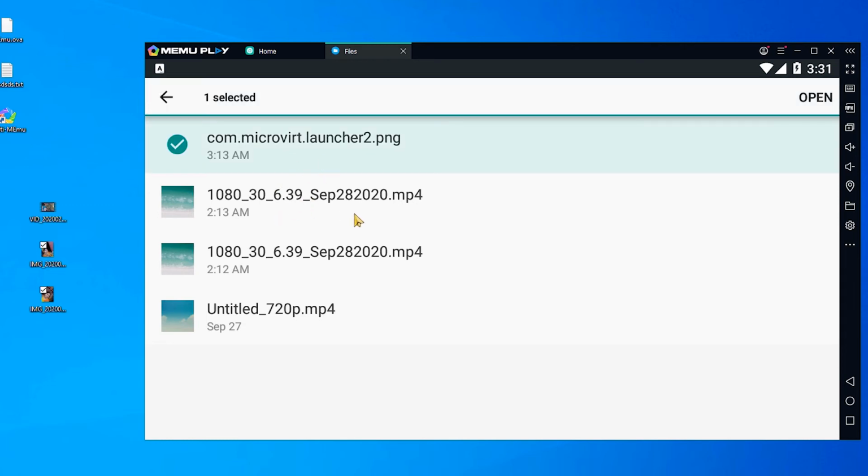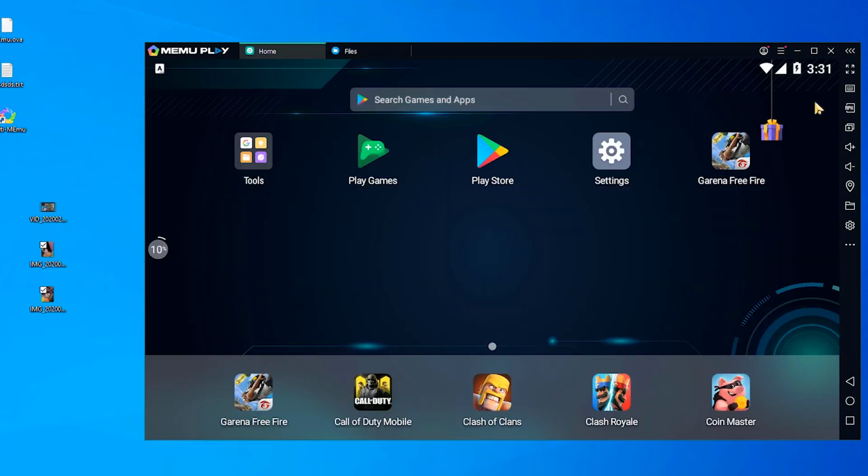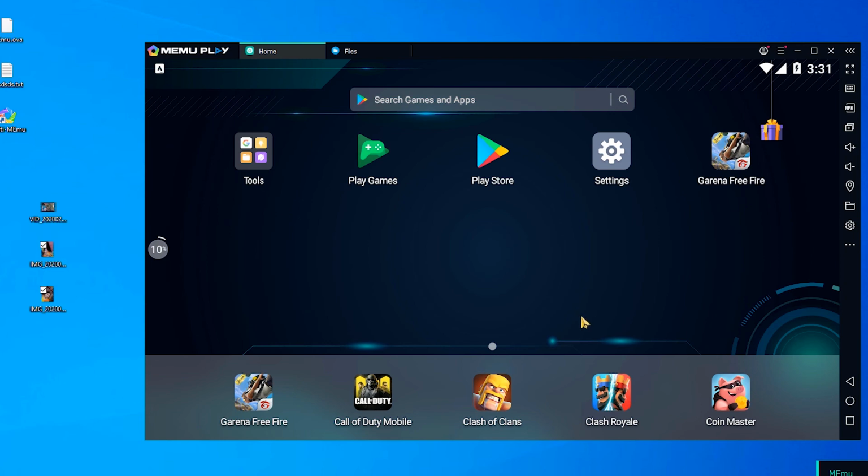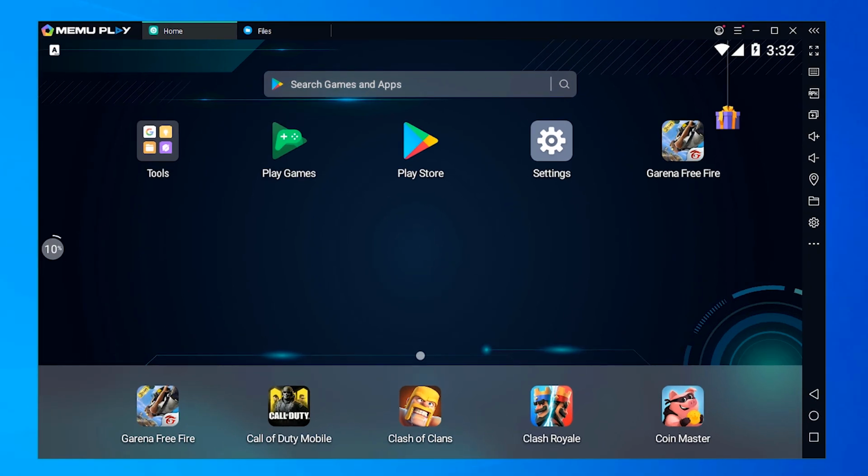For example, if you want to select this, click on open, then click on the desktop and select folder, then your file is exported to the desktop. So here is our file. This is the simplest way to import and export files from MuMu to Windows, and from Windows to MuMu.